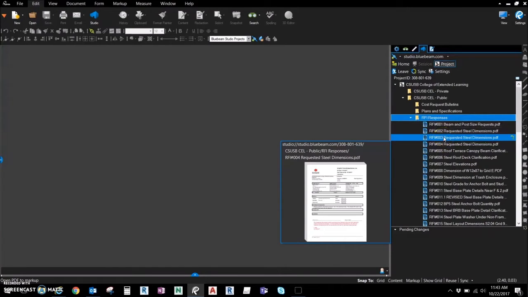It doesn't have to be a PDF. It can be a Navisworks file, a Revit file, a Word doc, an Excel doc. It doesn't matter. Any file within the studio project you can share with a link.